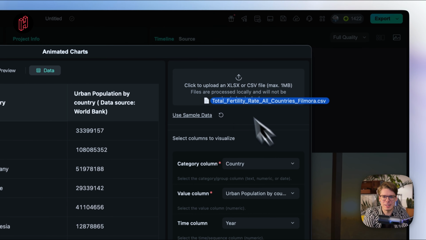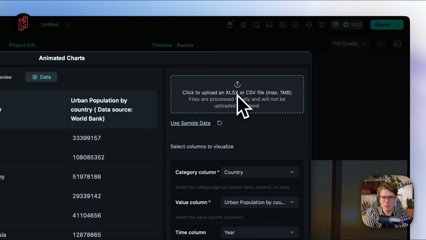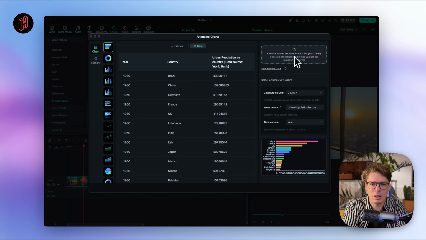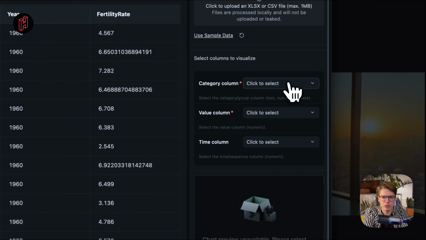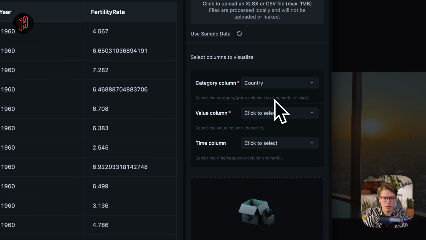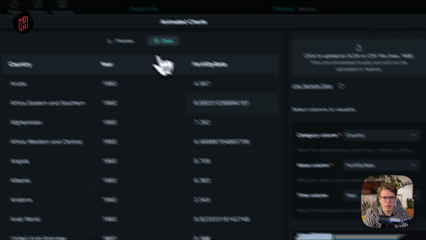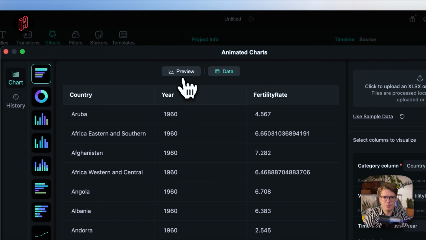So let me drag in the fertility rate CSV, and it's loaded here, and then we can define which column corresponds to what. So category column, I will put that as country, value is the fertility rate, and time column is the year. And then we can go and preview.